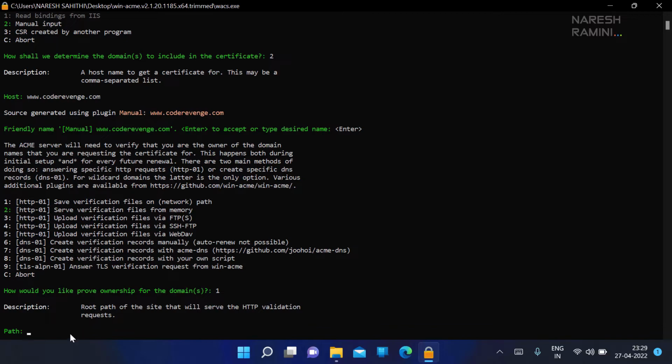Now we need to provide the path of the document root of coderevenge.com. Here you can see the description: root path of the site that will serve the HTTP validation request. That means we need to give the path of the document root of coderevenge.com. So let's go to the document root of coderevenge.com, copy its path and paste it here.